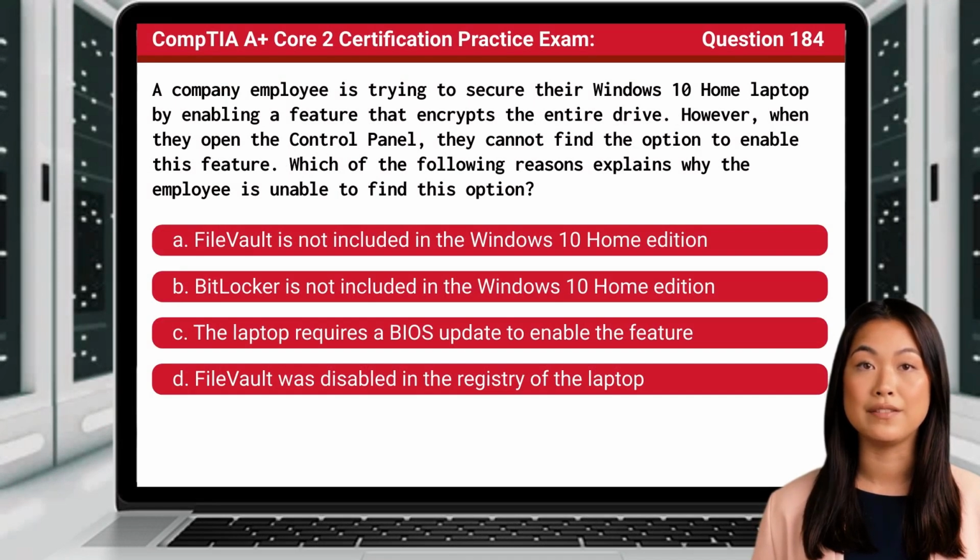Question 184. A company employee is trying to secure their Windows 10 home laptop by enabling a feature that encrypts the entire drive. However, when they open the control panel, they cannot find the option to enable this feature. Which of the following reasons explains why the employee is unable to find this option?